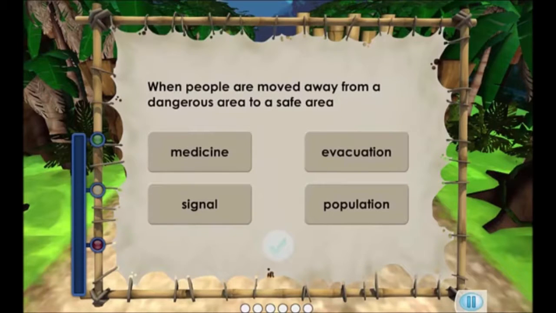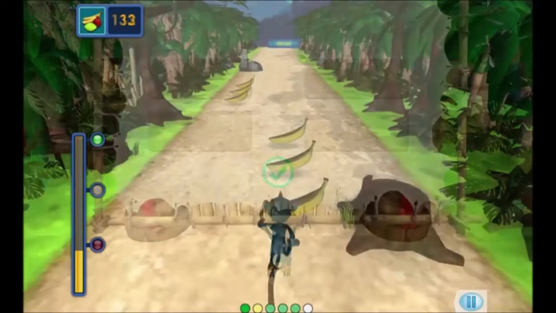Choose the word that best matches the definition. Then, click on the check mark to submit your answer. Getting the answer right on the first try will give you the most time to run. That's right!